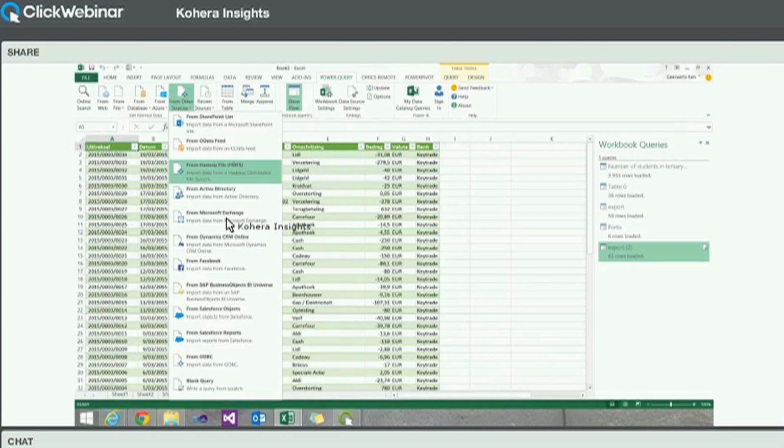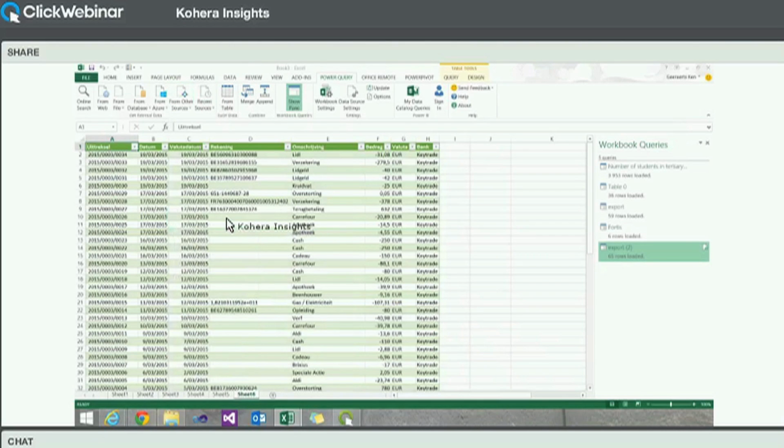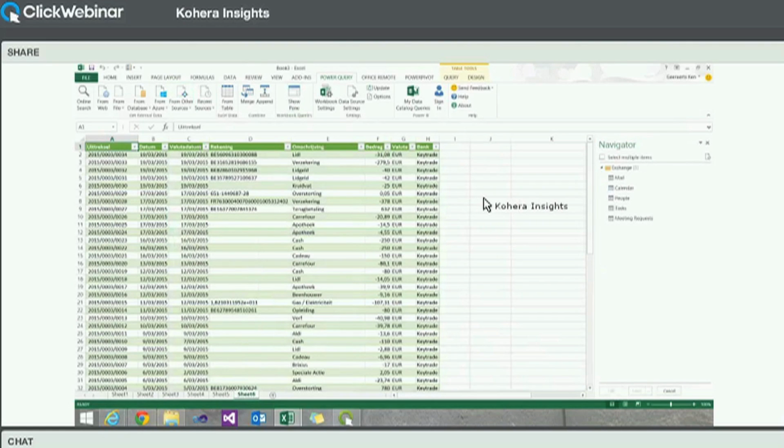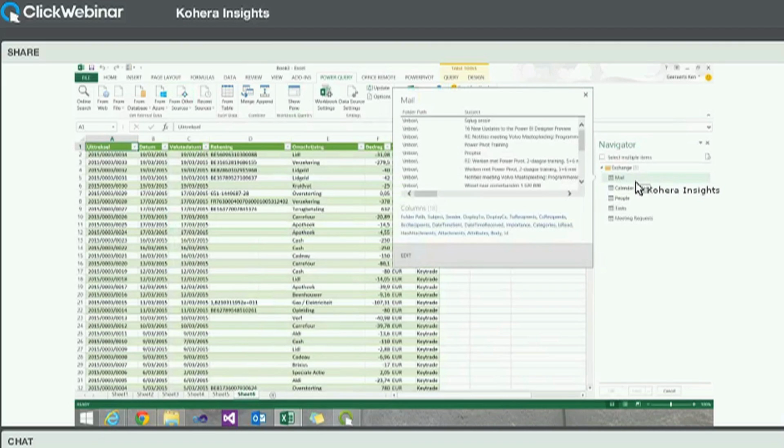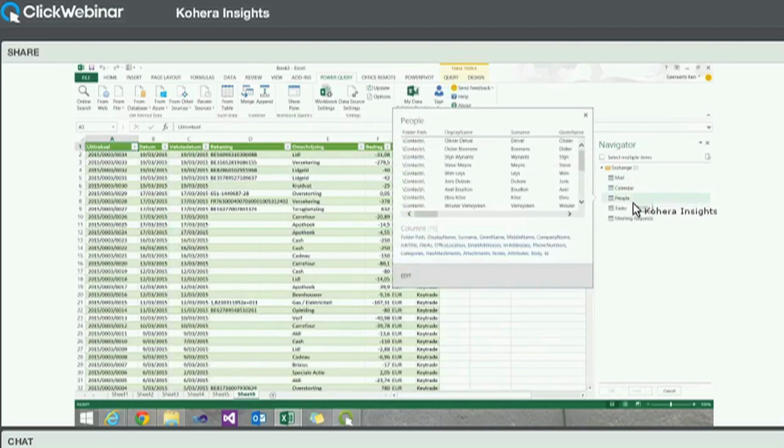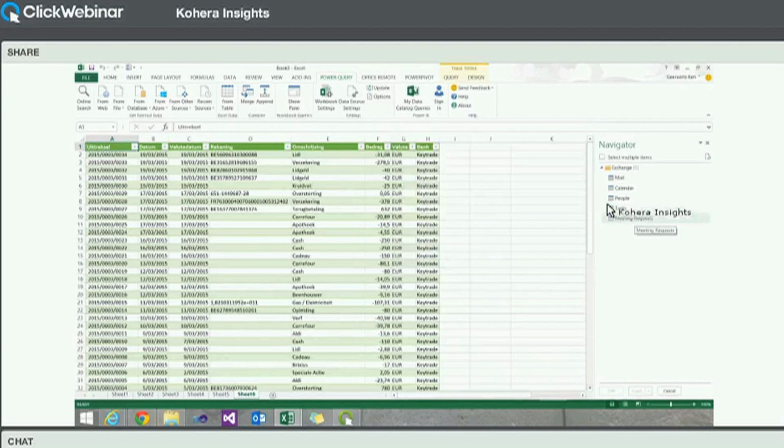You can actually query your own mail account. I've put in my credentials before, so it's connecting to my mail account, and you can see here you can check out your mail, calendar, the people you have, tasks, or meeting requests. For the demo, I'm going to use the mail.